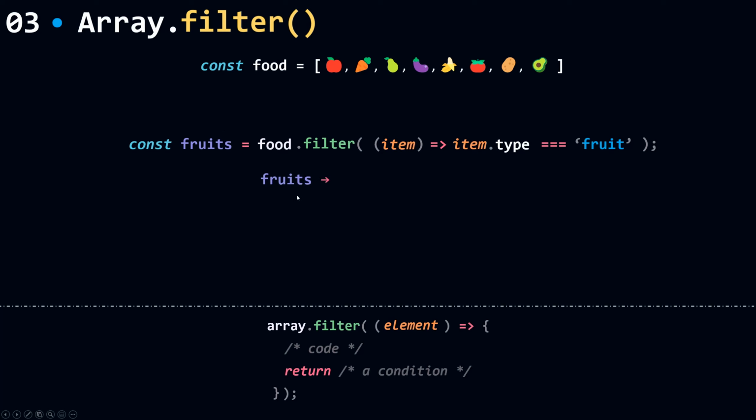So if we take a look at our fruits array, at the first iteration, the item is going to be an apple. The item.type is equal to fruit, which evaluates to true, so the item will be filtered, and I'm going to see the apple in my array fruits. The second one is a carrot. The item.type doesn't equal fruit, so this evaluates to false, so carrot will not be filtered, and I'm not going to see the carrot in my array. Then I go to the next one. The item.type is actually a fruit, so this evaluates to true, and I'm going to see this item in my array. And then this is not a fruit, so I go to the next one. This is a fruit, this is not a fruit, this is not a fruit, and this is a fruit.